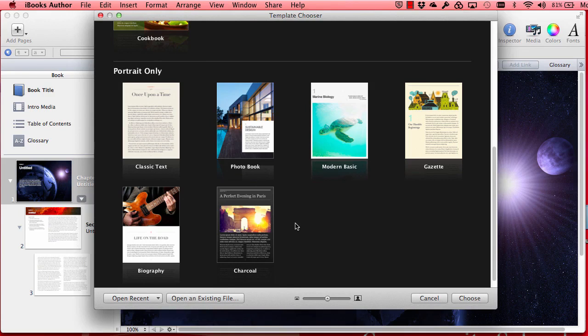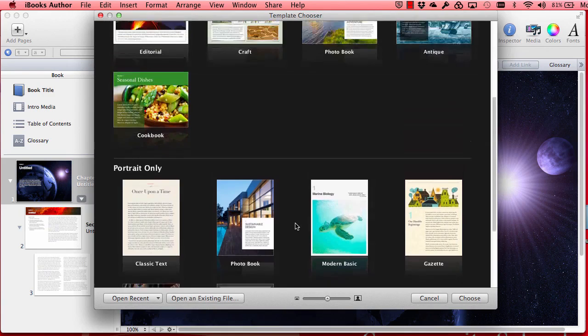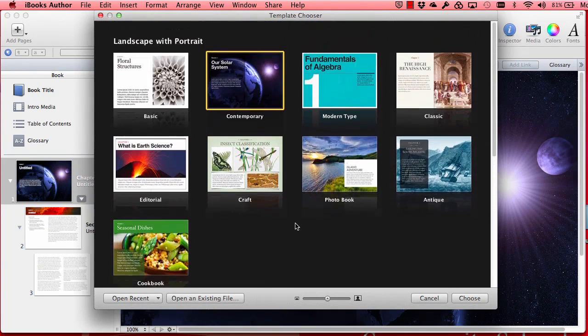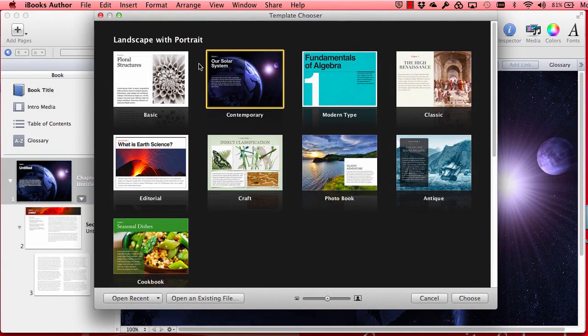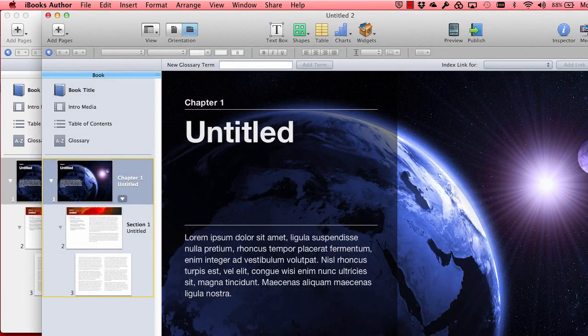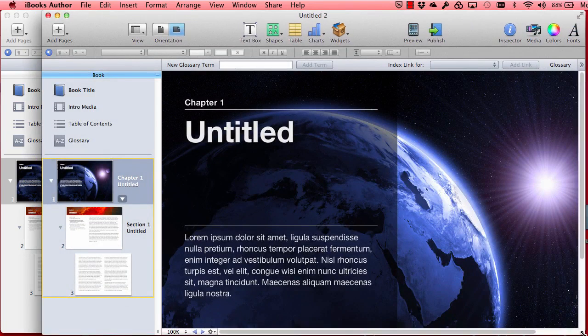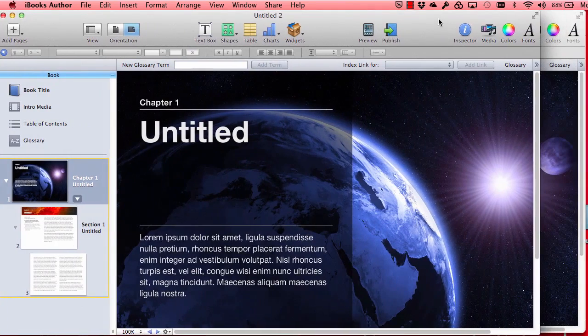If you're going to be deploying these books on the Mac, I highly recommend you sticking with one of the templates that are on the top, the landscape mode with portrait, because it's going to look better on the computer. Now, for this example, I'm going to select our solar system as my theme. I'm going to double click and it'll select it. All right, so I have that open here.